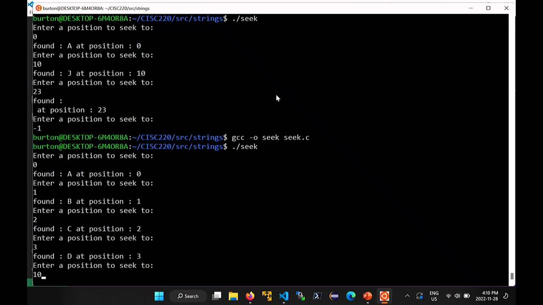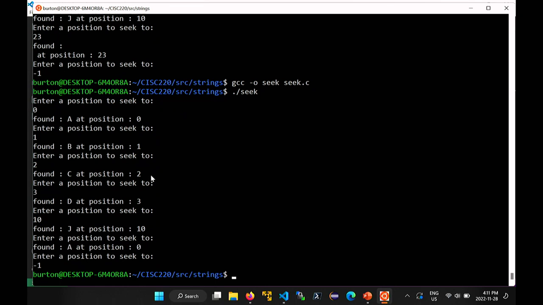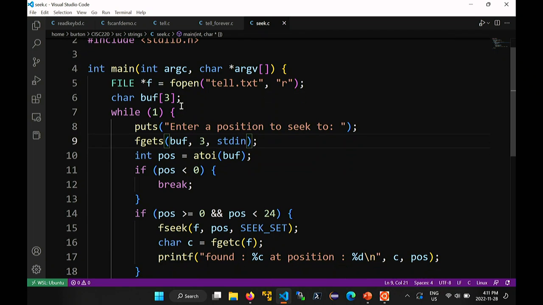As soon as you type in 10, it says, well, I found the J at 10, and then it immediately prints out I found an A at 0. The reason this is happening is because when I type in the 10, my buffer is only length 3. So when I type in the 10, I get that, and then I get the new line. And then the way the program is written, it doesn't reset the buffer each time.